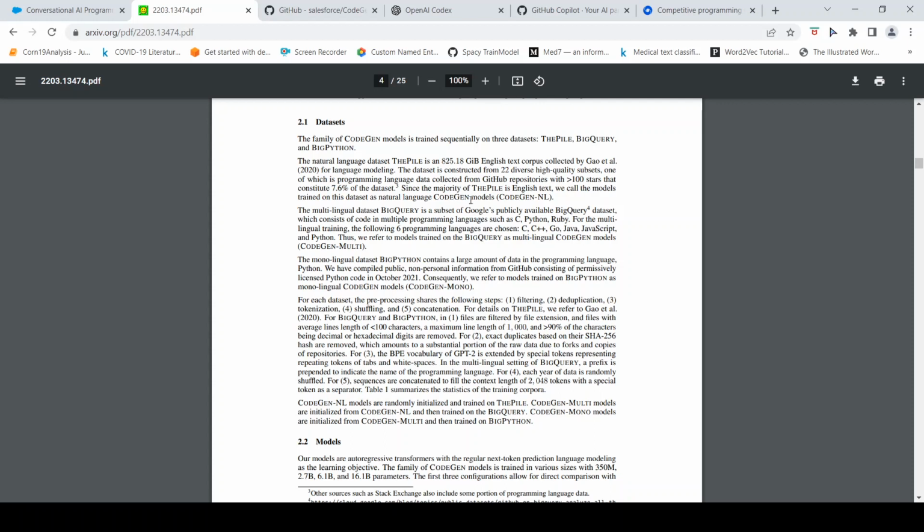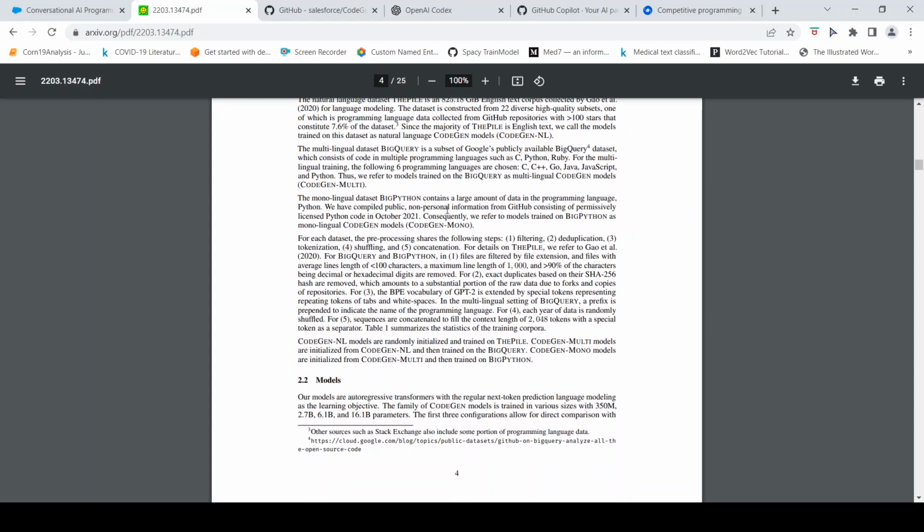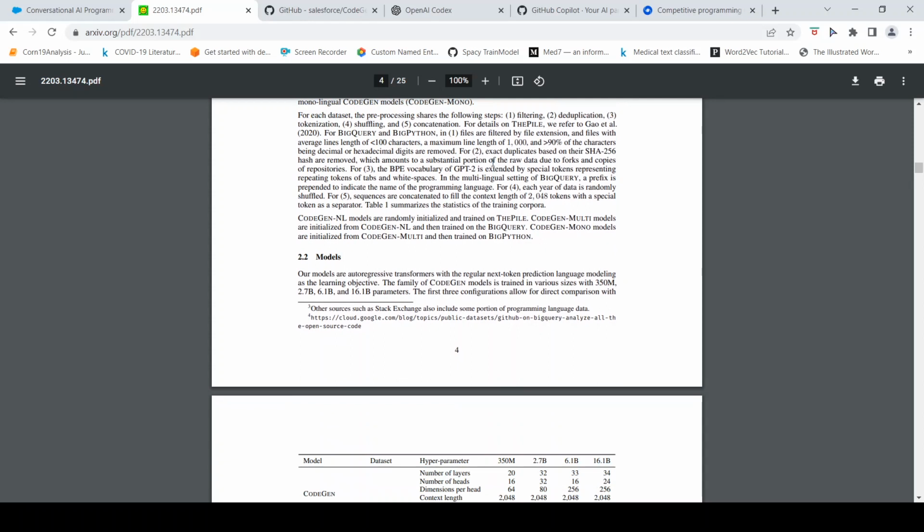The natural language model trained on that is known as CodeGen-NL. Then you have the BigQuery multilingual dataset, which is a subset of Google's publicly available BigQuery dataset. It consists of code in multiple programming languages such as C, Python, Ruby. That is what is written here. They also have BigPython, which contains a large amount of data in the programming language Python. So they have used these datasets, and they have done some pre-processing on them.